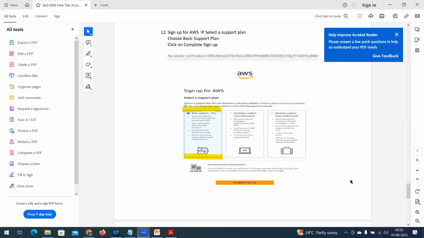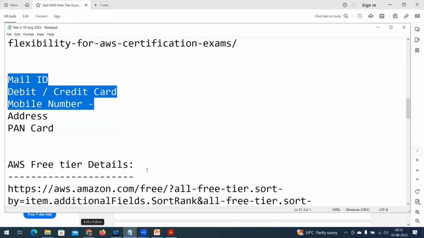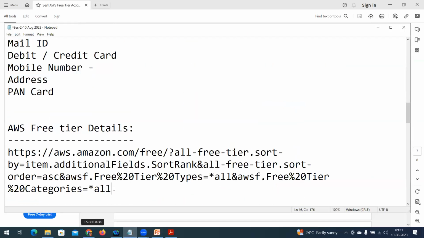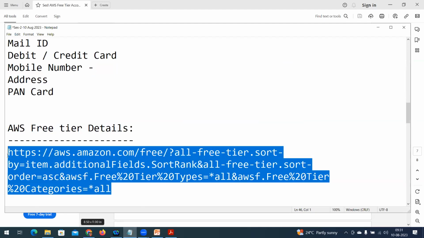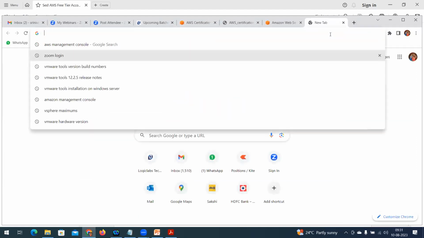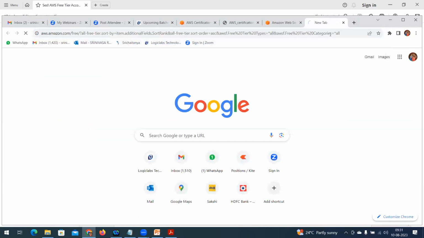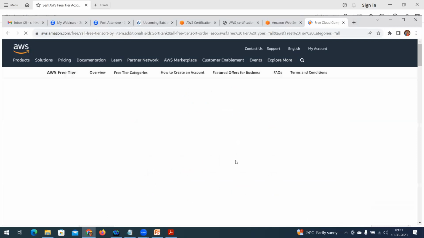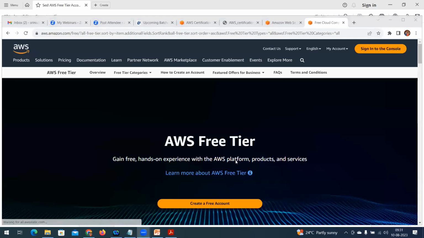Cloud is a pay as you go model, as you know. Whatever service you are looking for is billed accordingly after the practice. This is the free tier details. What are the free tier details? You can open a search engine and search for Amazon free tier account details. In this chat window, I am going to post this information. You can click on this link, which also provides the same information.